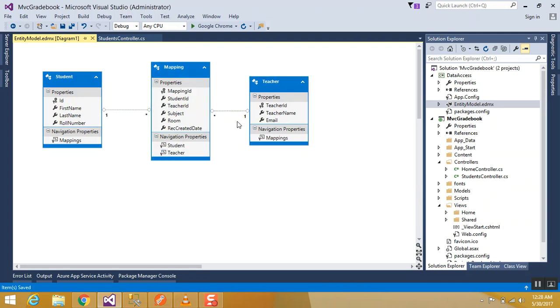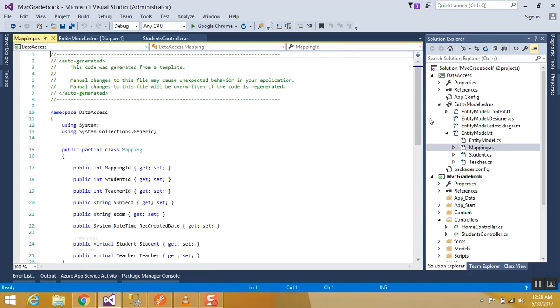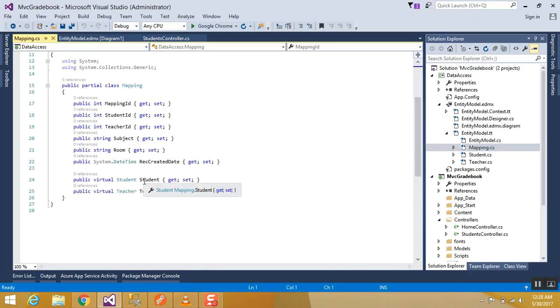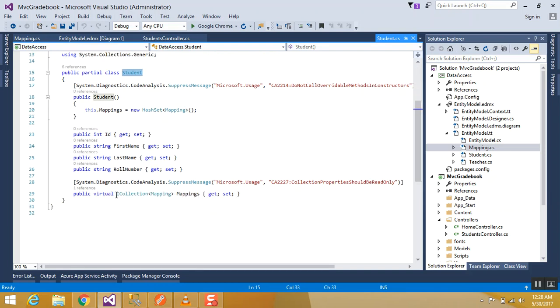This is a one-to-many relationship. Similarly, from teacher to mapping, this is also one-to-many. But from mapping to student and mapping to teacher, this is a many-to-one and many-to-one relationship. So if we see here, the new class has been auto-generated, named mappings. And if we open the mappings.cs, we will see the virtual properties student and teacher as navigational properties. And if we navigate to the student class, we can see mappings, an ICollection of mappings, as a navigational property.